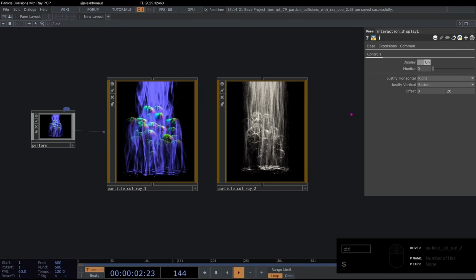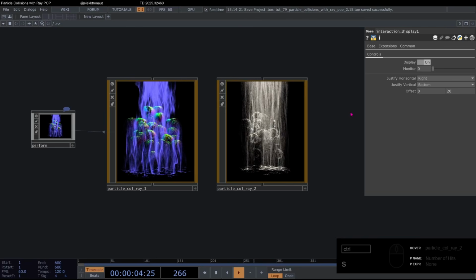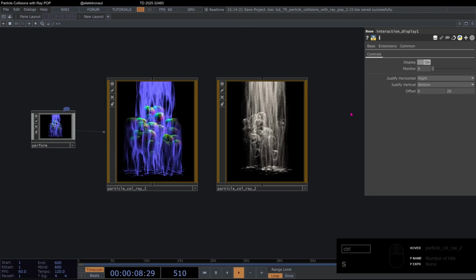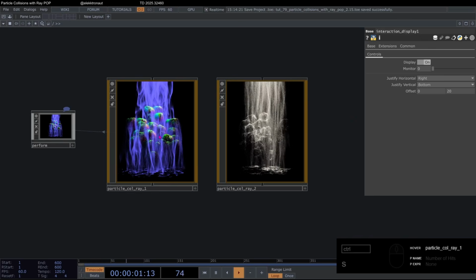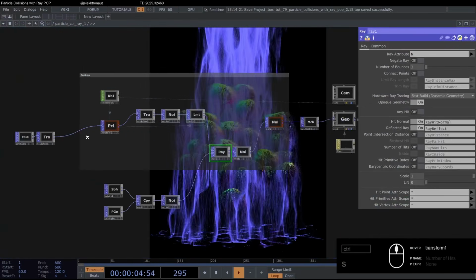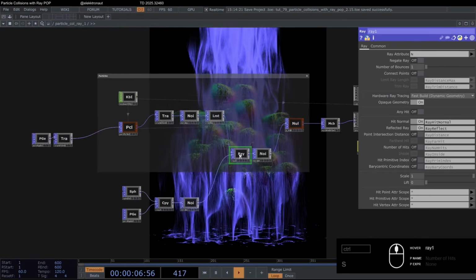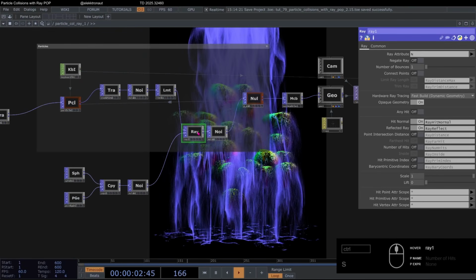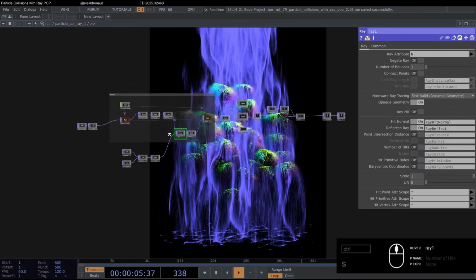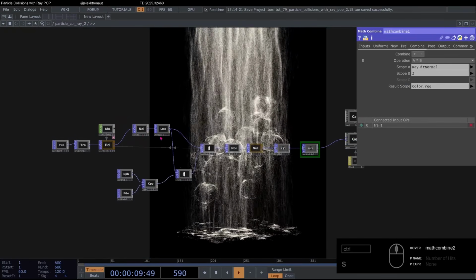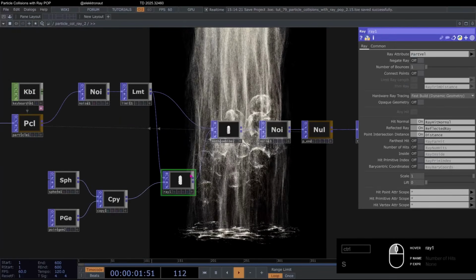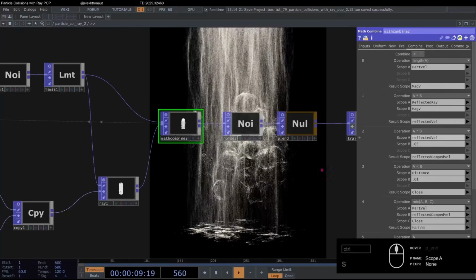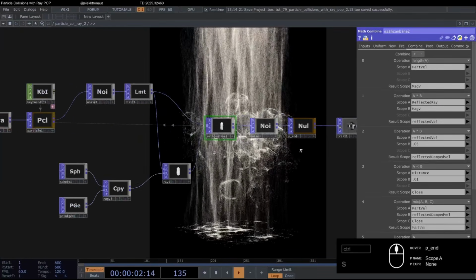And in this one, we're gonna look at particles in POPs, and we're gonna use the Ray POP to create collisions in two different ways. So we've got these two examples here. In this one, we are basically using the Ray POP inside of this particle system, sort of directly influencing the normals and their behaviors. And then in this one, we have a very similar setup, but we're using the output of the Ray POP to set up a bit of a math combine thing here.